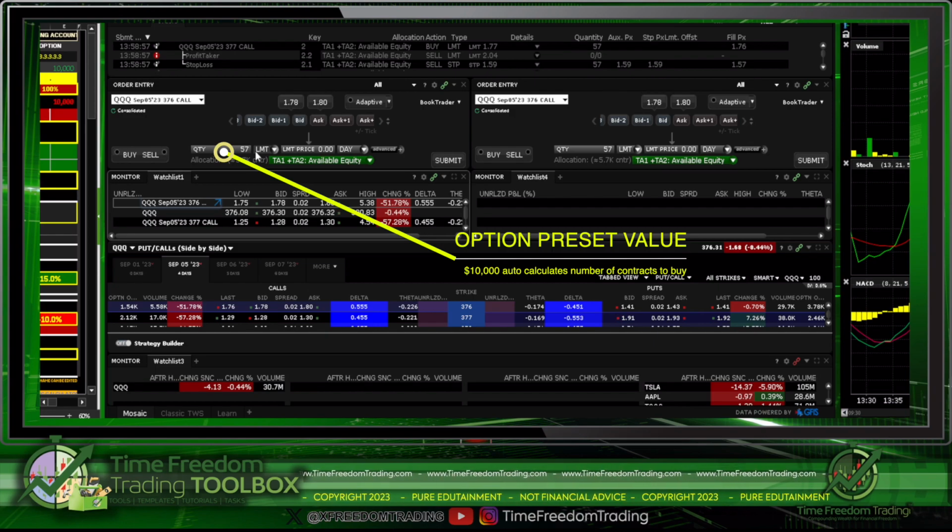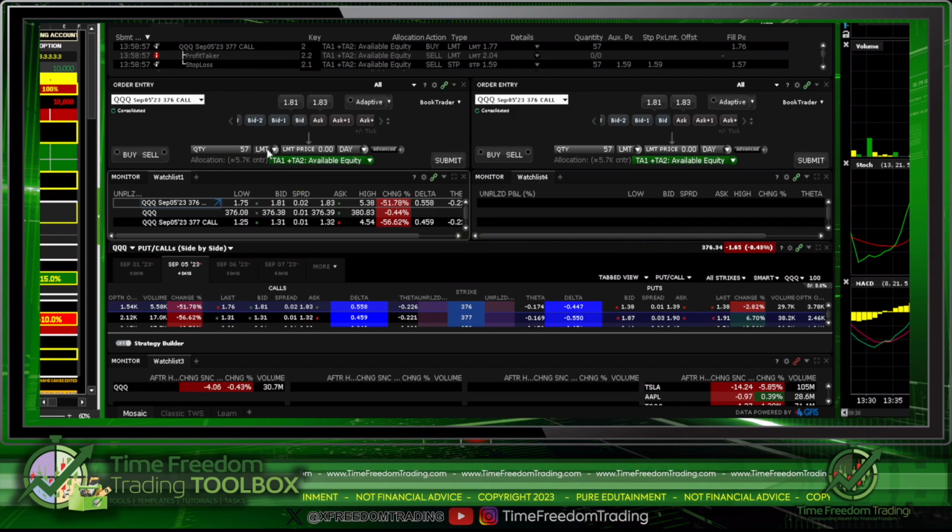So you'll either get filled somewhere around that $10,000 range, or you'll get executed on 56 contracts, as an example, to get in on the trade. Typically, depending on how fast the bid-ask is moving, that number can change.